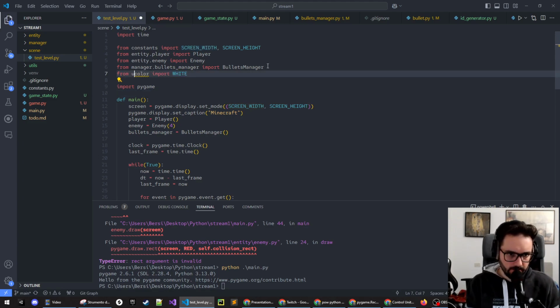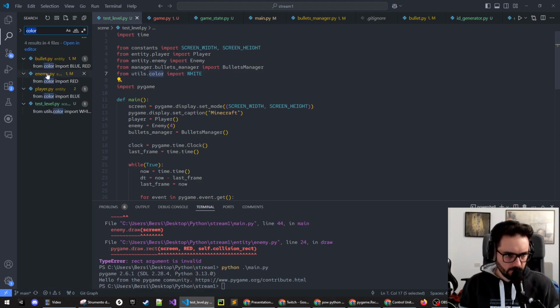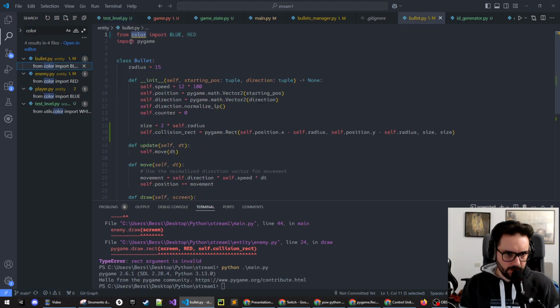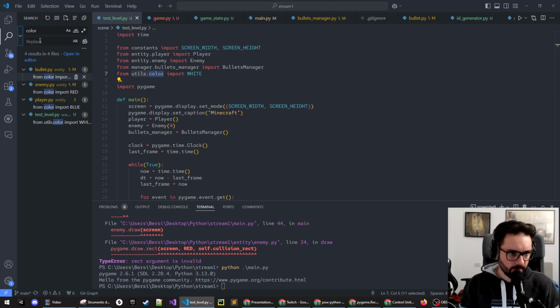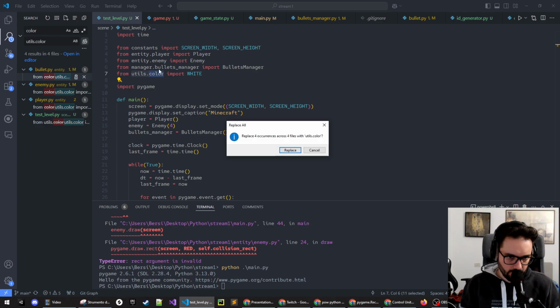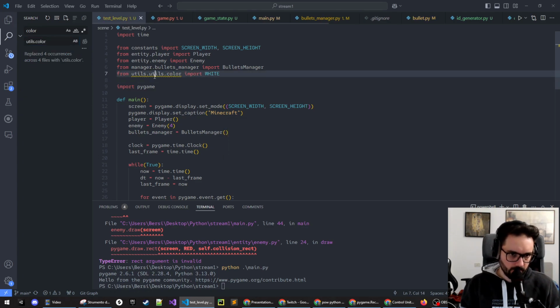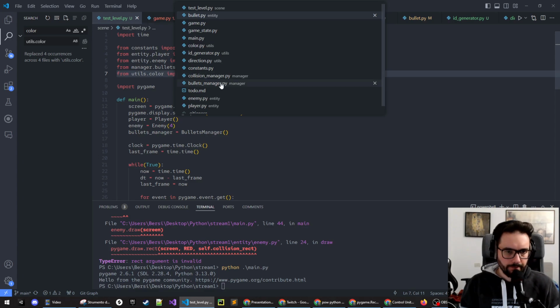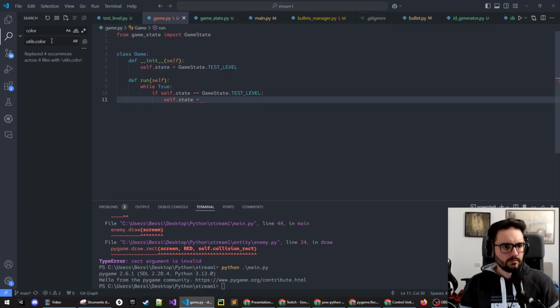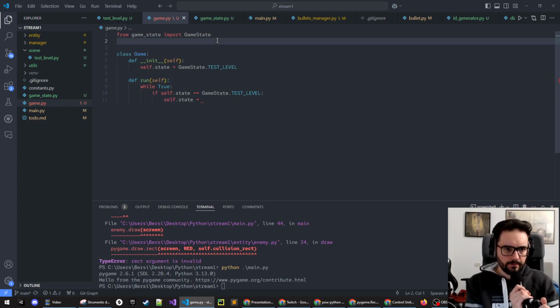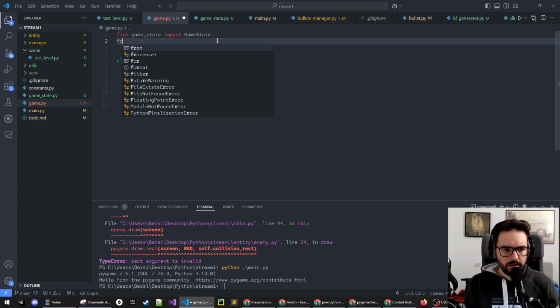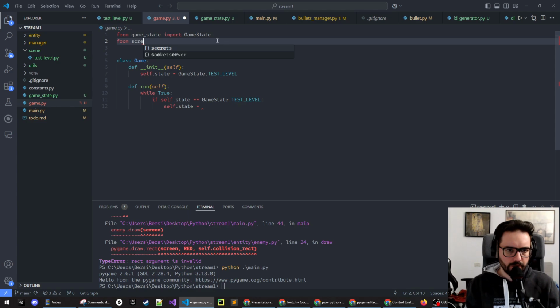Ah yes, this is the utils now. Okay, color has to be utils. Should work. Okay, we needed to import our scene. This is just a design, but we can improve it in a second time.